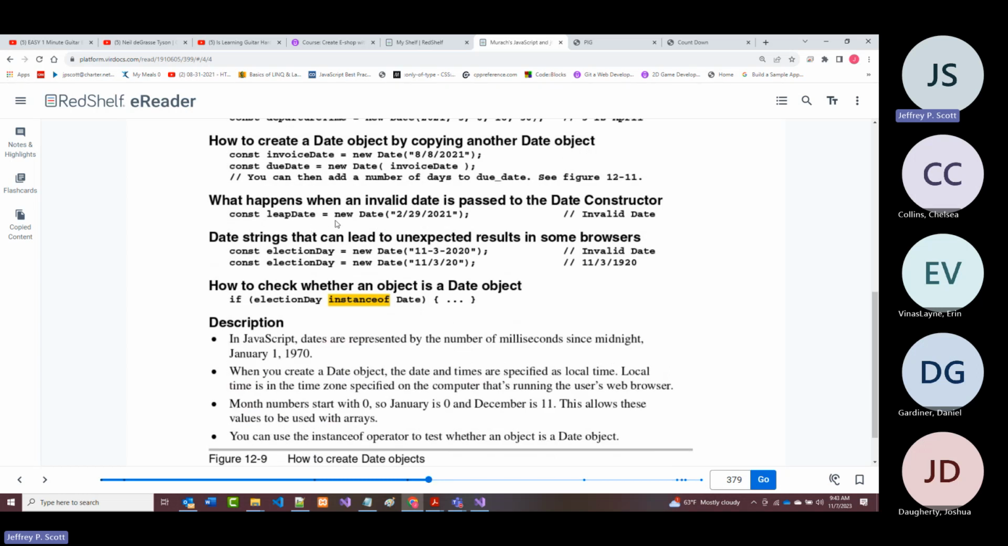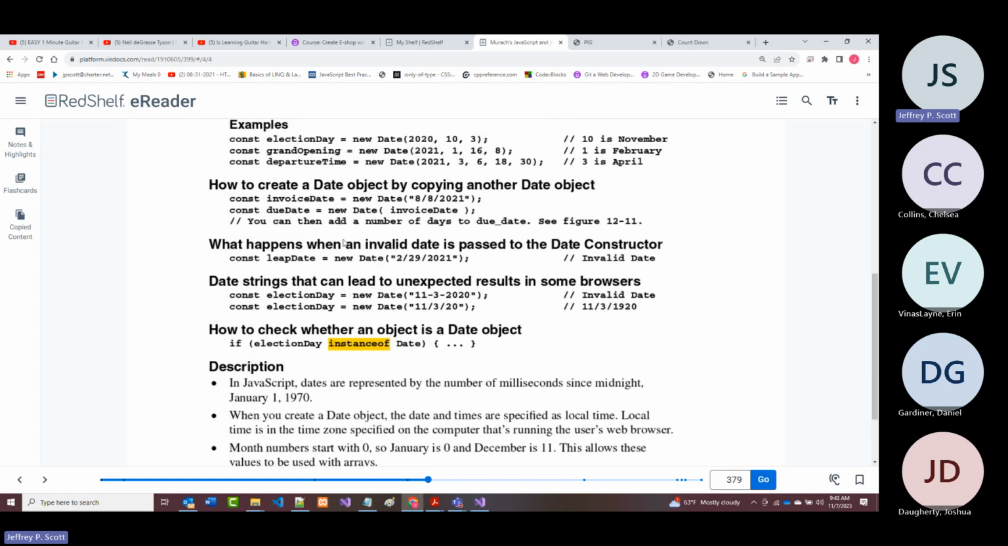So again, when we are doing this in saying new date, we are doing what's called instantiating or creating a date object. Here, we're doing this and we're calling it leap date. All right. And that would be invalid because 2021 was not a leap year. I believe next year, 2024, will be a leap year. All right.